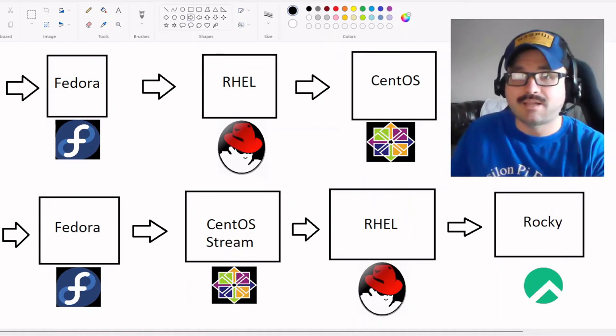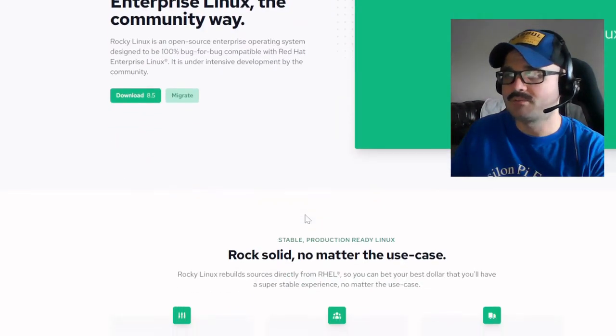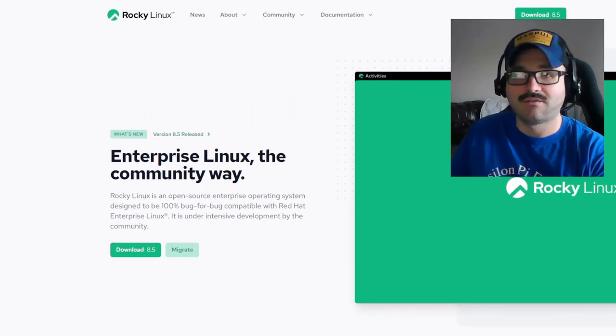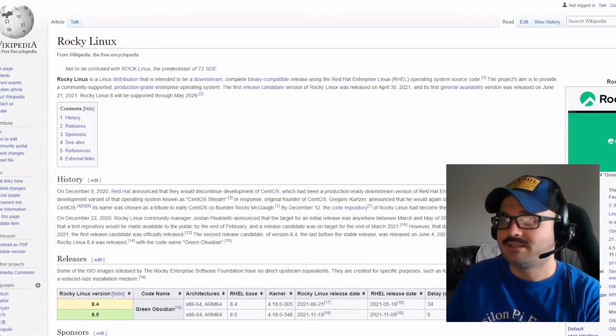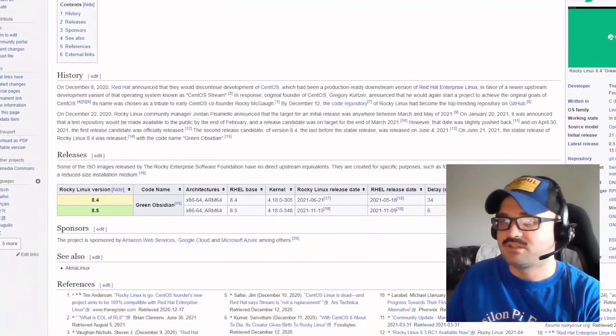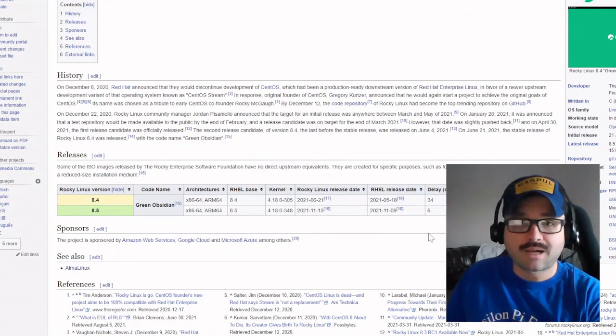But now we have Rocky, which was brought up and is being supported by Google and has lots of support for it. So we now have 8.5 as the most up-to-date Rocky, and we can see here it's being supported by Amazon Web Services, Google Cloud, Microsoft Azure, and it's also supported by Linode.